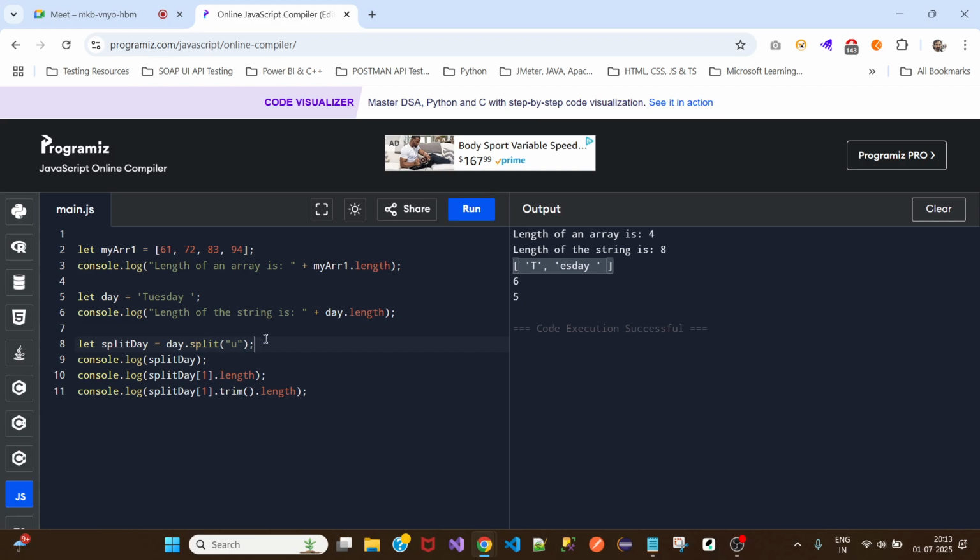Yes. Okay, yeah. U is completely removed. It is only used to split this word. So when we use U, we have only T on the left hand side, and all other parts after the T, on the right hand side, are created as a second index value in the array. So this is how you can split a string into two sections by using the split method.